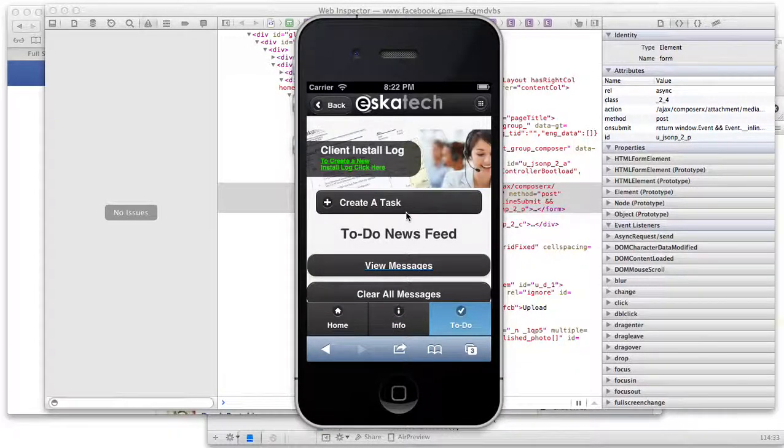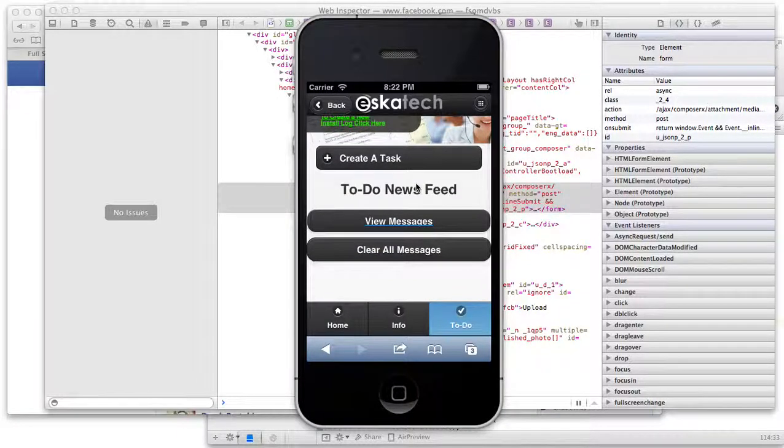This isn't all the way completed. It's working though. What I eventually want to do is make this a news feed, to where we can send messages between each other, to-do messages and stuff like that.